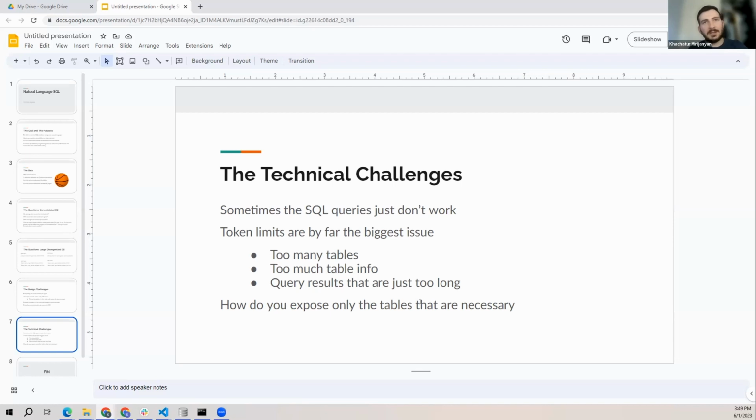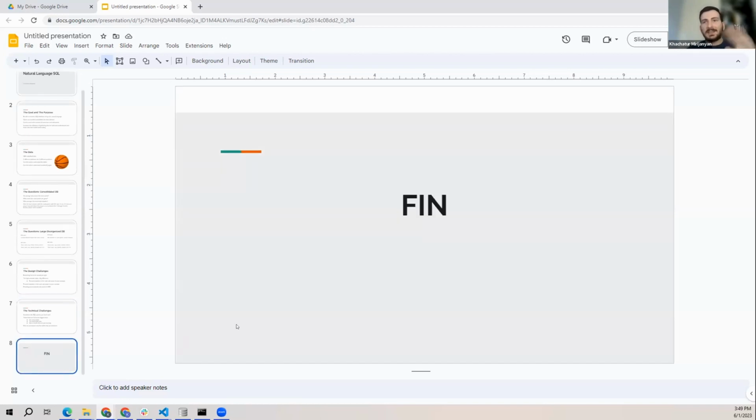So if you have too many tables, too much table info, queries that are too long, it's just not going to work. So like I said, the holy grail is: how do you expose only the tables that are necessary? That's it.